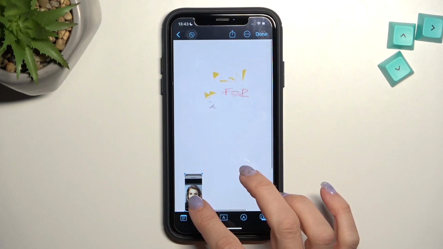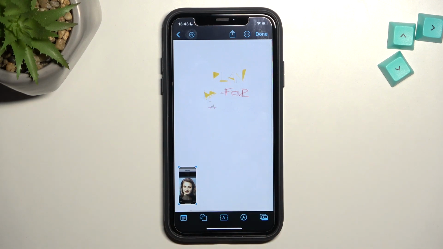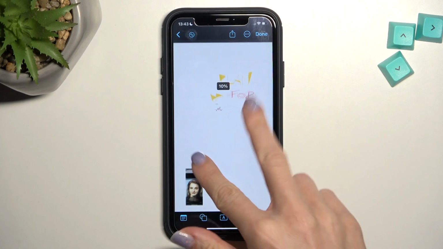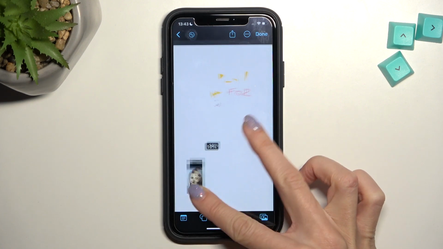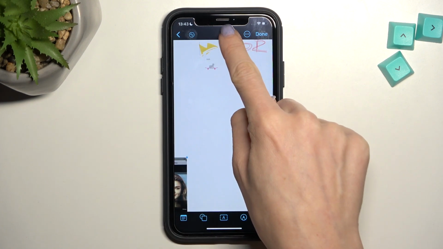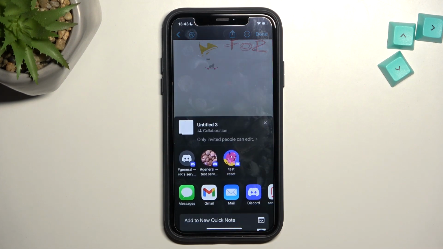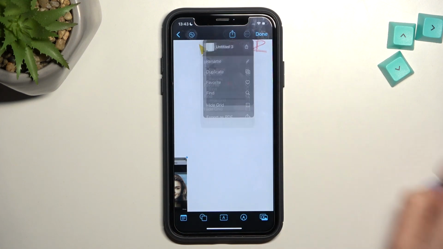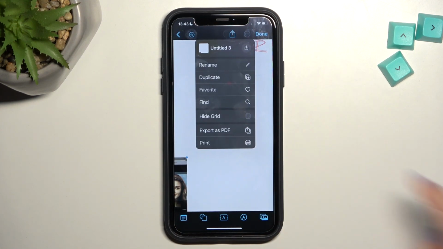So if you want to make some shared document, and if you are doing it with your friends, as you can see, there is plenty of places. It is limitless, and you can zoom it in and out however you like. If you want to share it, just use the share icon, and then you can even send it via message, Gmail, mail, Discord, whatever. If you tap on the more icon, you will be able to rename your dashboard.